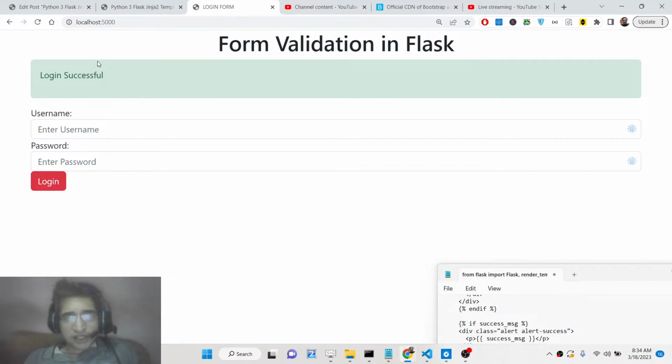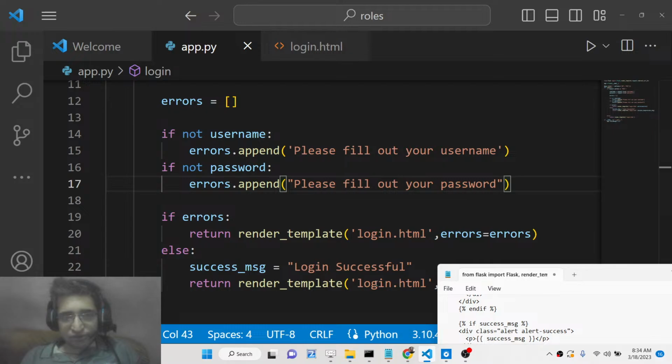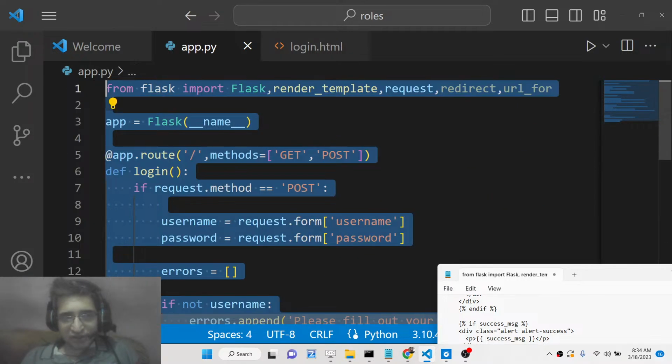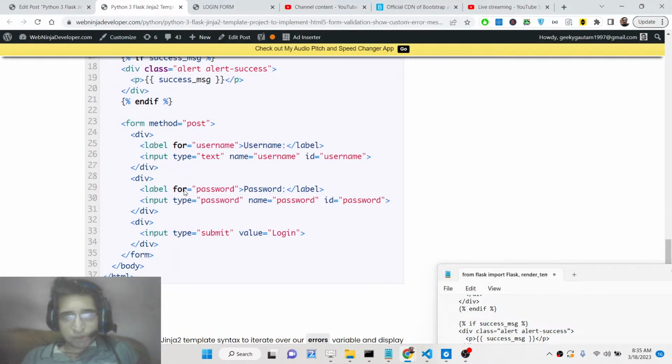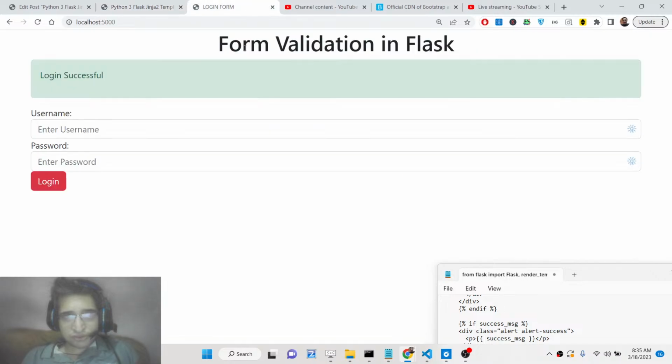So in this way, guys, you can do form validation in Flask using Jinja2 template, and we have used some bootstrap for styling purposes. This is a very basic example. All the source code is given in the description of the video, and you can read the blog post and also copy paste the full source code.